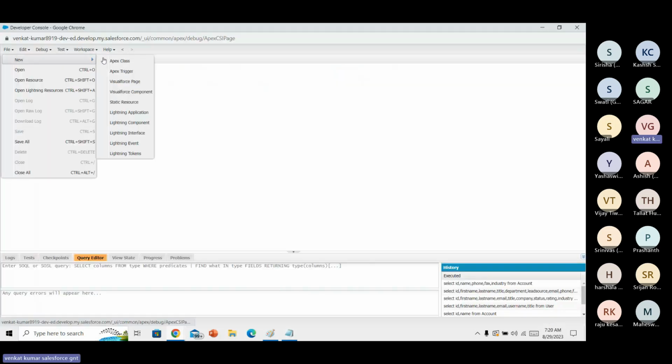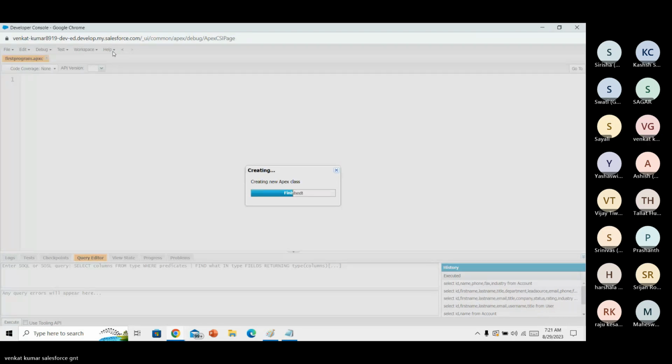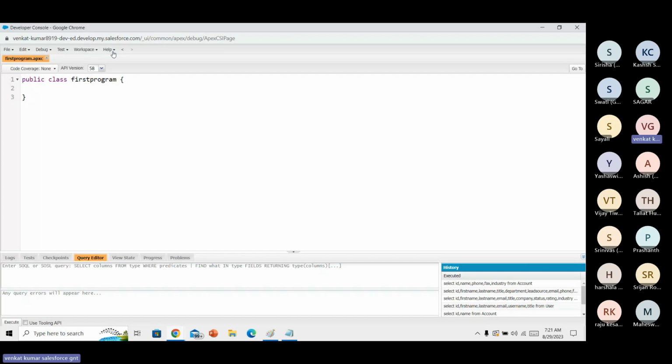Click on file, click on new, click on Apex class. In this way, we just need to create an Apex class. Everyone able to see? Yeah, I'm mentioning the first program. Okay, I created my first program, whatever it may be. In this, let's declare the variables and let's perform each and every action.